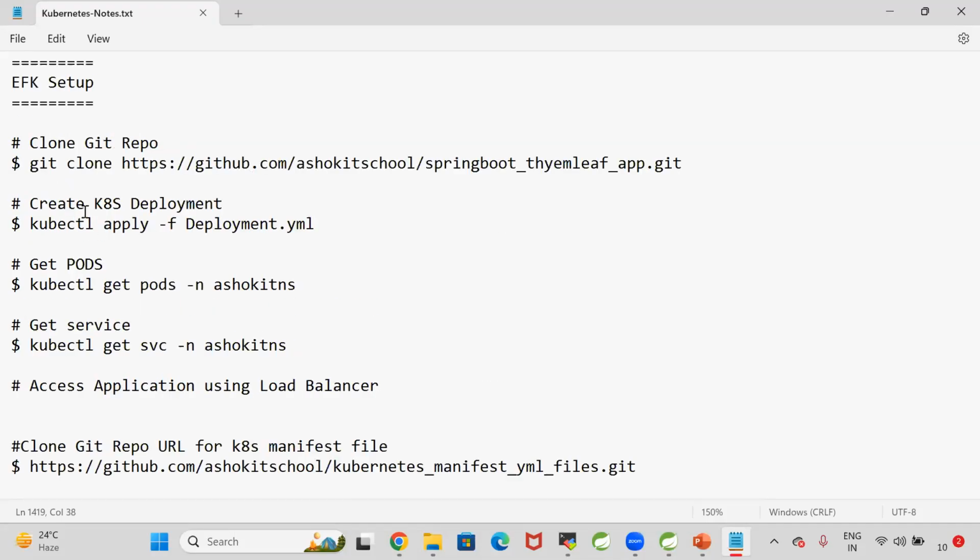So for the EFK setup, I have cloned my Git repository where my application is available. In that application, directly my deployment YML is available. You can just execute the deployment YML. You don't need to package and build the Docker image because my Docker image is already available in the Docker Hub. You can just take my Docker image and execute this file. Then application will be deployed.